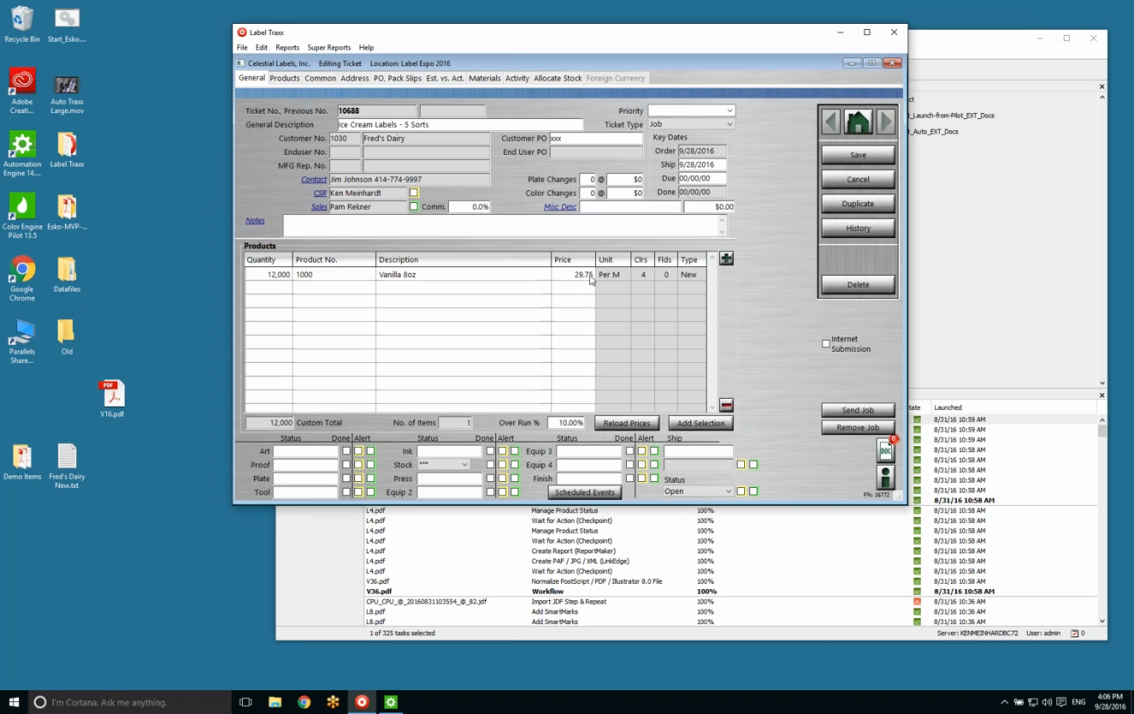And you can see it's filled in all the details, pulled it all in from the estimate and created our first product. But like I said earlier, this one is 5 sorts, so we're going to use the multi-duplicate function within Label Traxx to create more sorts. I'm only going to create 4, but this could be 50, 100 sorts, whatever. It's just as quick with either.